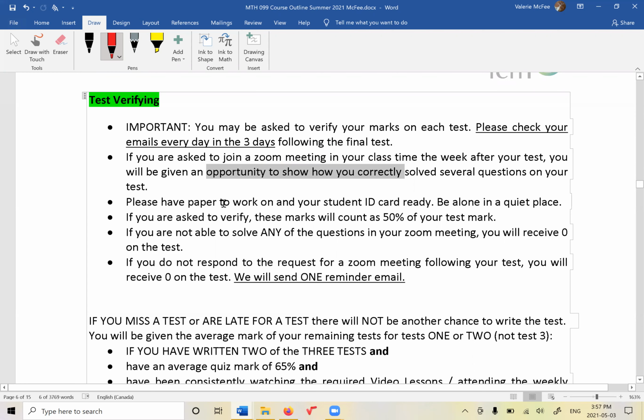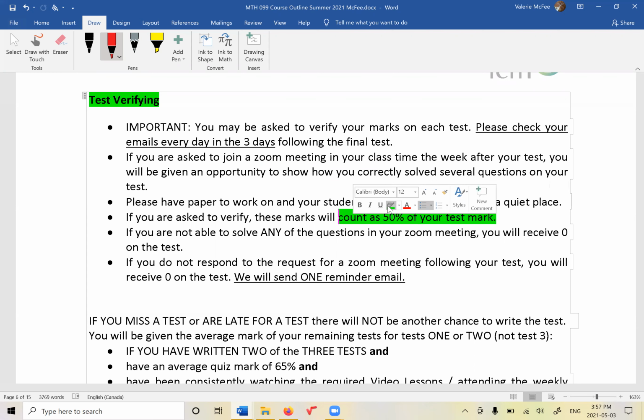You can have paper ready. We probably won't use it. You should be in a quiet place. This counts as 50% of your test mark.